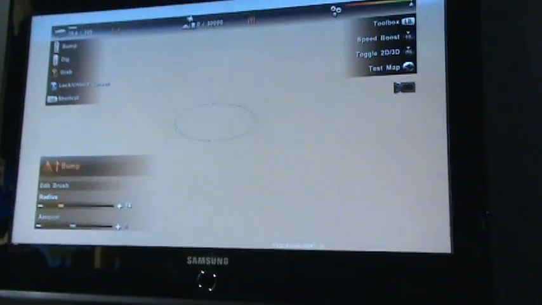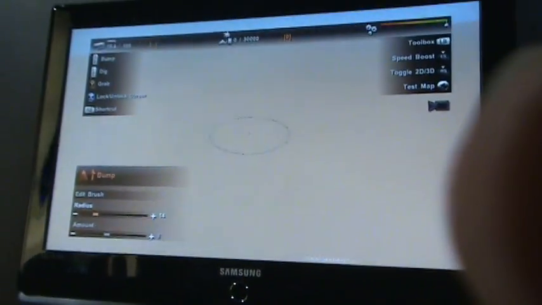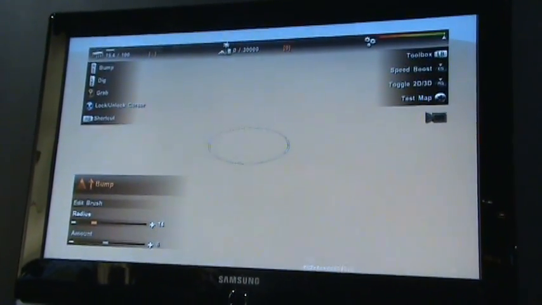He's going to start by transforming the terrain. This is a completely empty map. We're never going to load anything, he's just going to go.